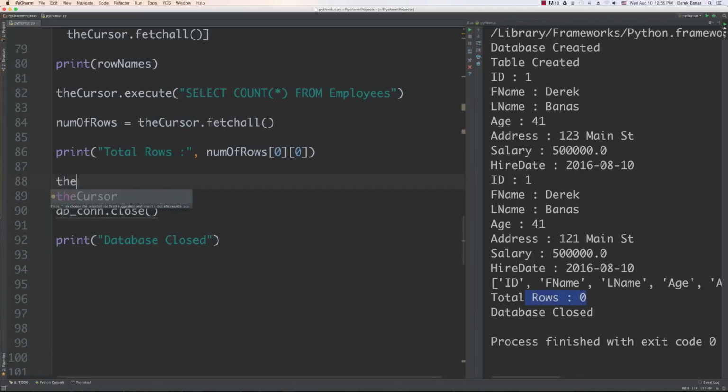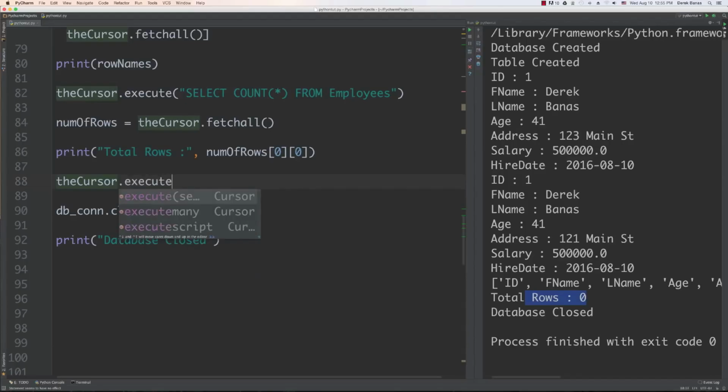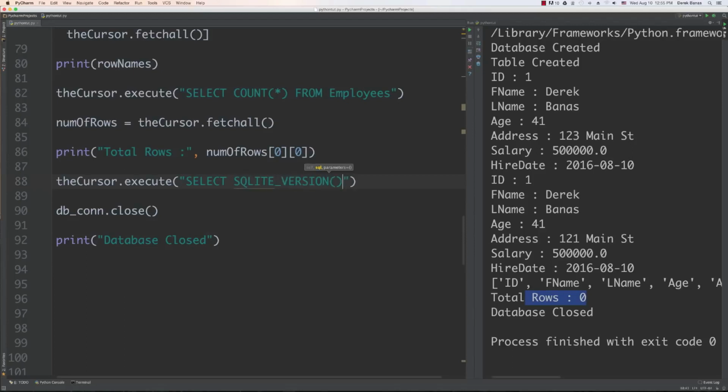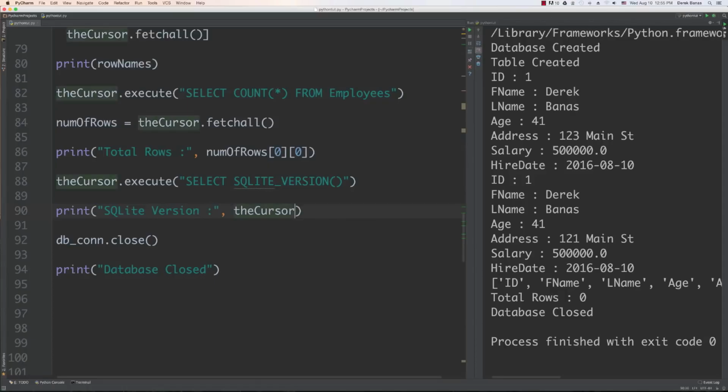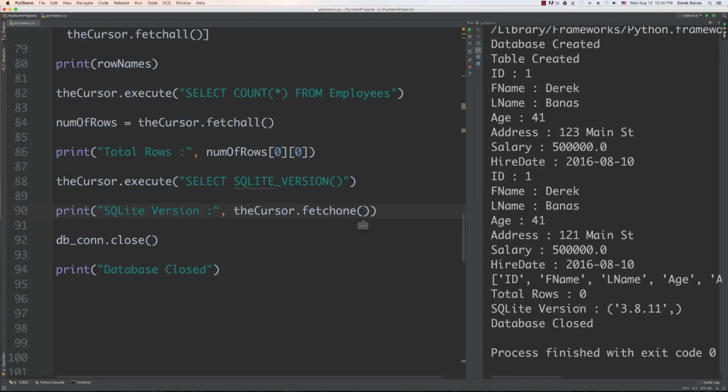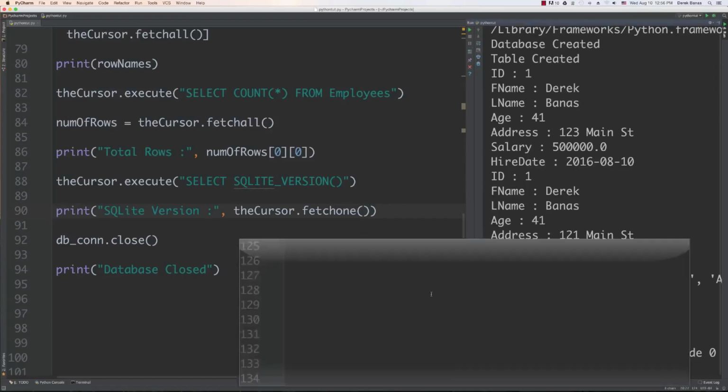Another thing we can do, which is sometimes useful, is get the SQLite version that we're working with. To do that, we can say execute, and we say select SQLite version, and that's going to be a function. Then to get that and print it out, let's go SQLite version, and then we're going to call cursor again, and here we're going to call fetch one, because there's only going to be one result. So that's one of the situations in which you use fetch one instead of fetch all. And you can see there is the SQLite version we're working with.